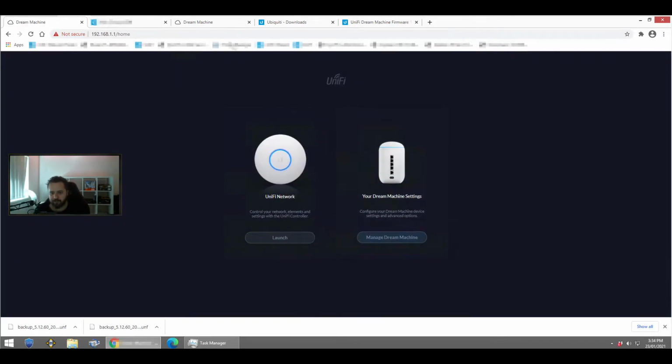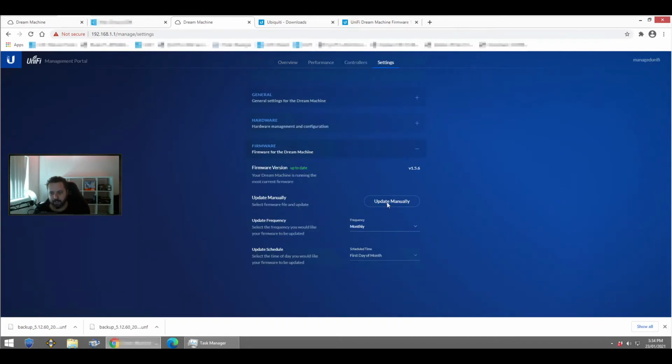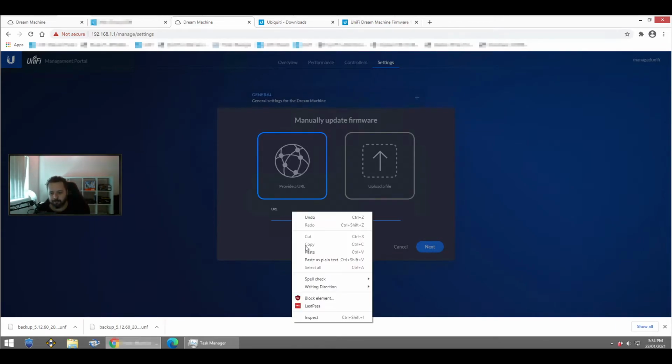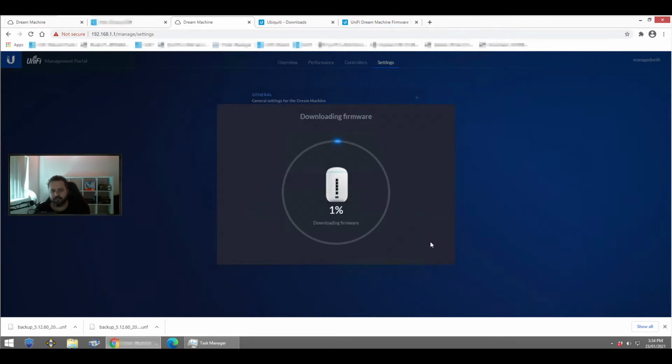Once you have done this, all you need to do is then go back to your Dream Machine, press Manage Dream Machine, scroll to Settings, scroll to Firmware, press Update Manually, press Provide a URL, copy and paste the URL that you just got from ui.com/download, and press Next. This will straight away start upgrading your firmware.